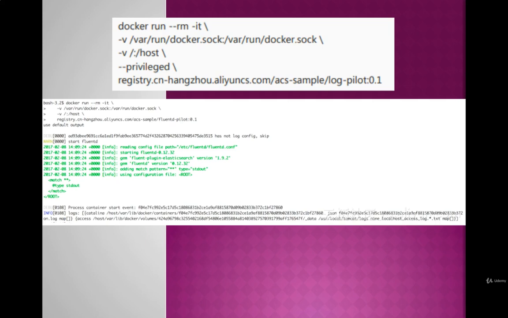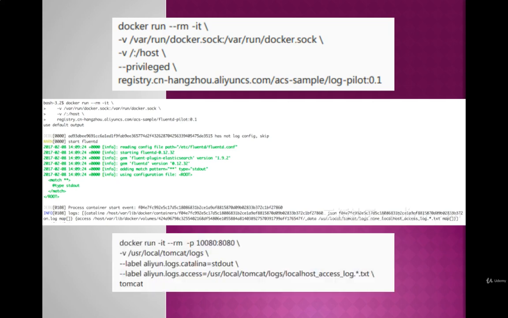Open a new terminal to start Tomcat. The Tomcat image is among the few Docker images that use stdout and file logs at the same time and is suitable for the demonstration here, as you can see on the screen. Okay, a couple of points which we need to note: aliyun.logs.catalina=stdout tells Log Pilot that this container wants to collect stdout logs.